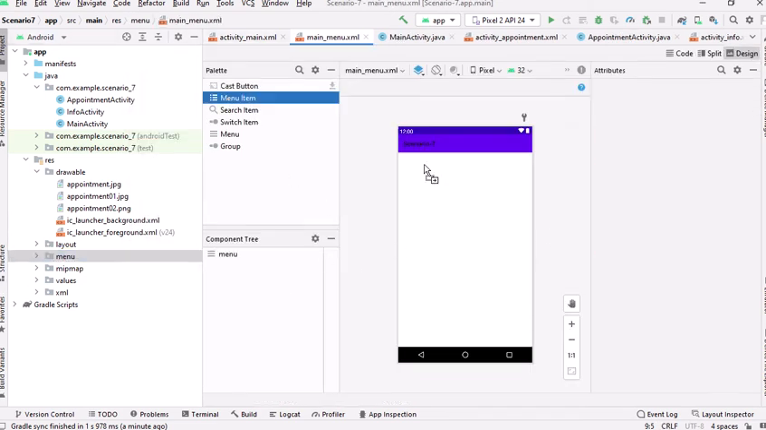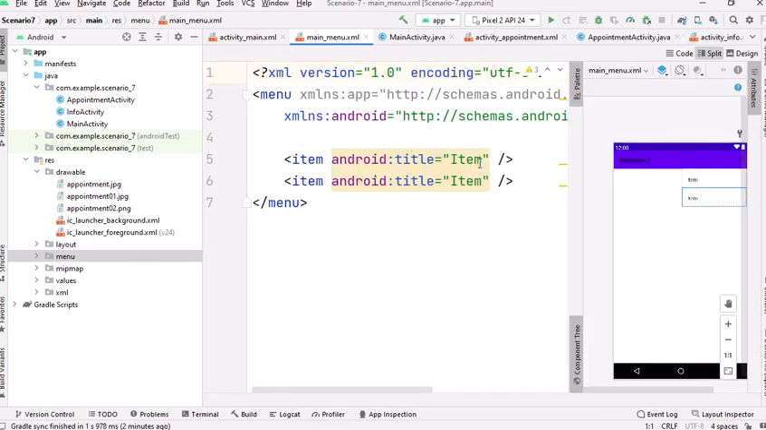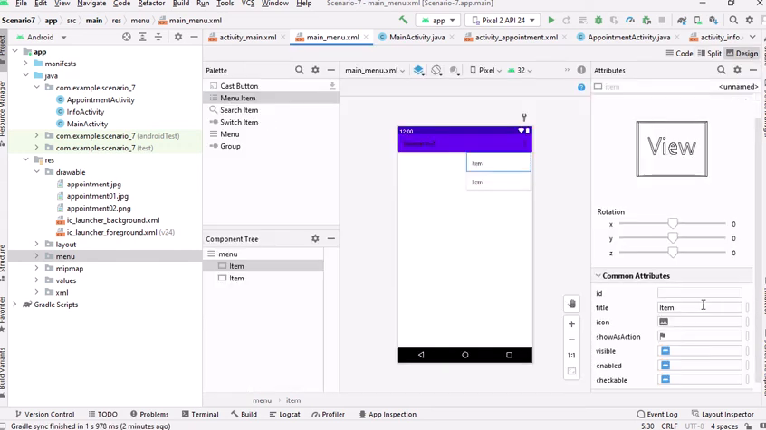I want two items here, 1 and then 2. It's better to go to the split view, and here I will add them, like ID and title. Otherwise you can do it from the attribute window also. For the ID I say take appointment, and here also I say take appointment. Then in the same way the second one is going to be exit.